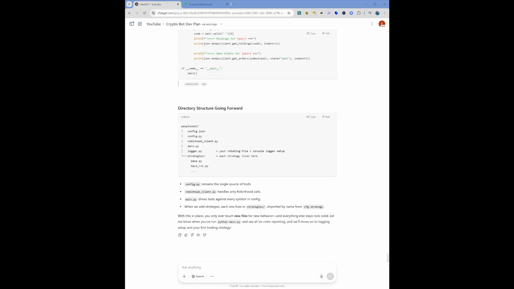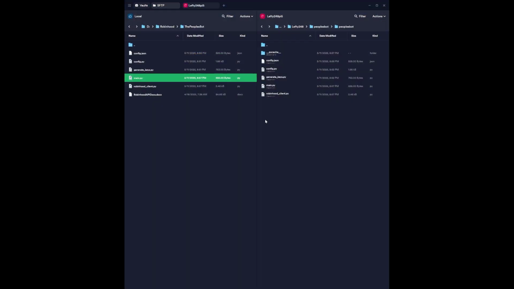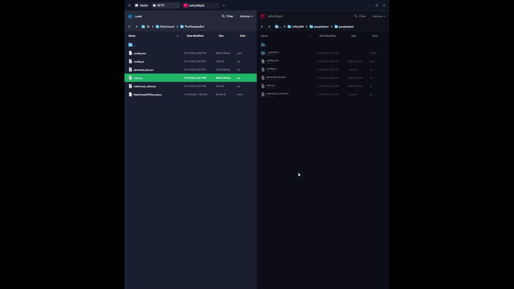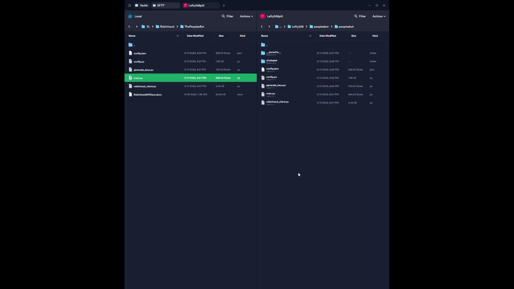Okay, so we got some good output for 5 coins. All right, so we're gonna cheat a little bit, and we're gonna make another file here. This file is gonna hold our strategies. Folder, I mean, is gonna hold our strategies, so all our strategies are gonna go in there. But for now, we're just gonna work with this.